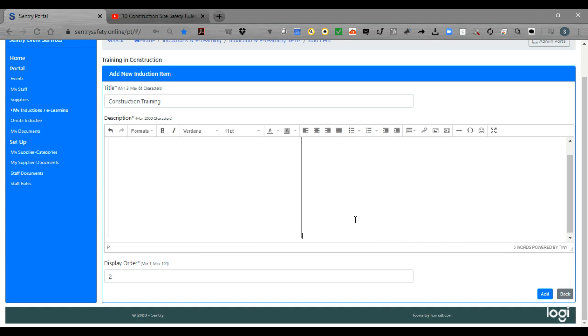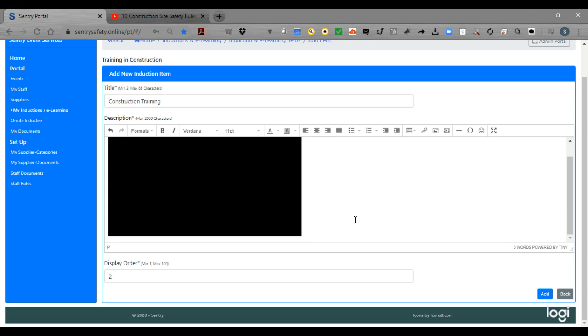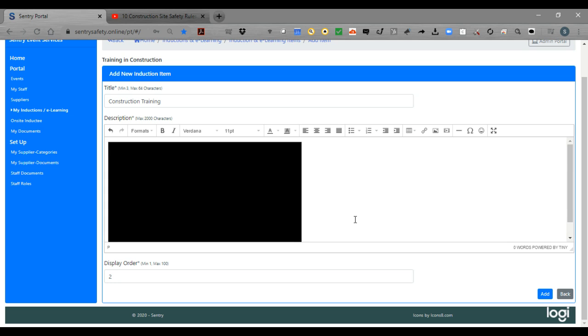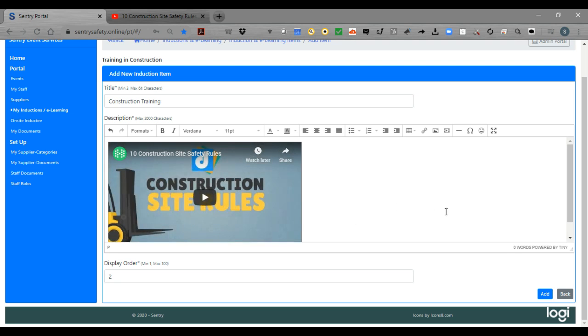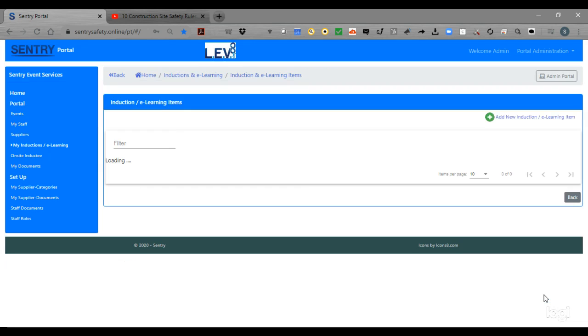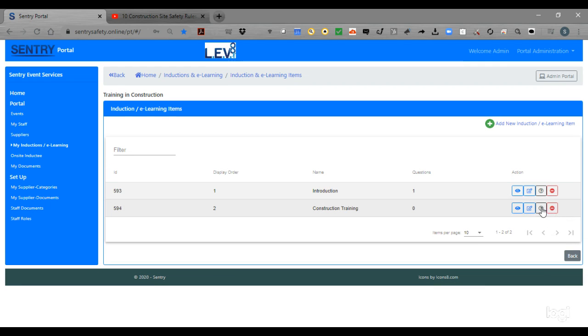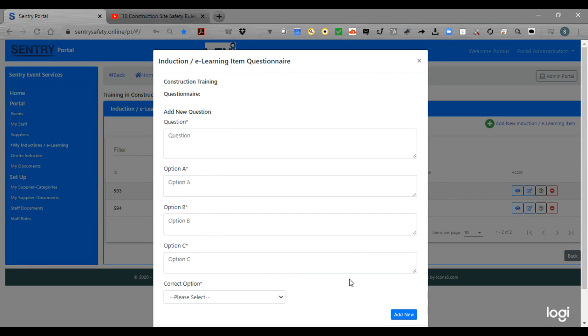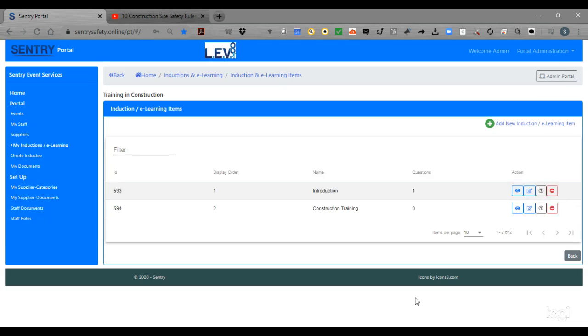And what that does now is insert that link or that embedded code into your induction or training program as a fully functioning video. And then we'll add that to our available induction. And again, you have the opportunity to add questions based on the information in that video, which we won't do just at the moment, but I'll just show you how this would work physically.